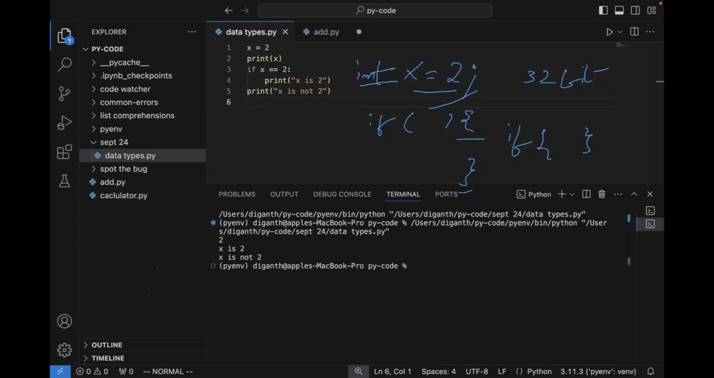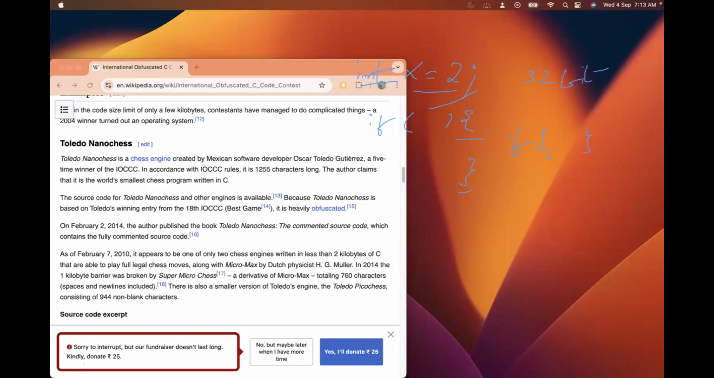So I have another monitor here. So. Snippet.